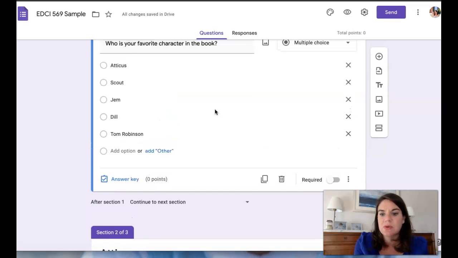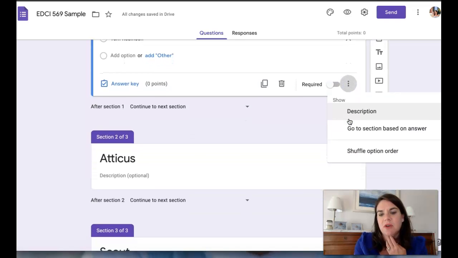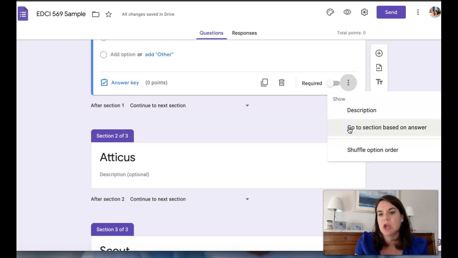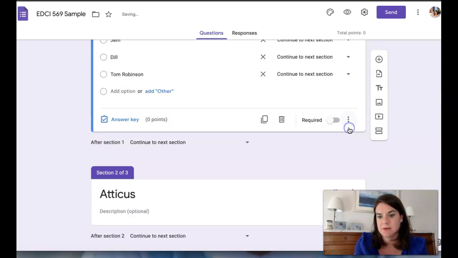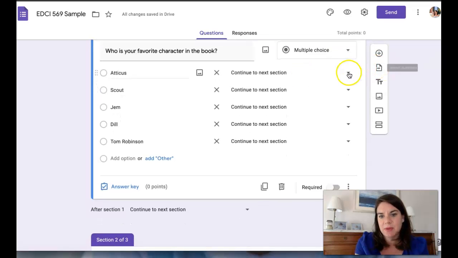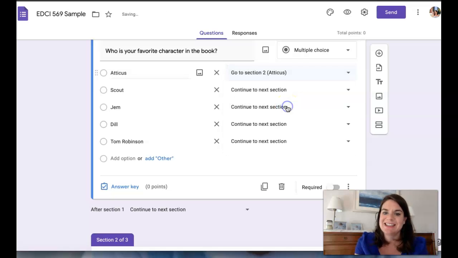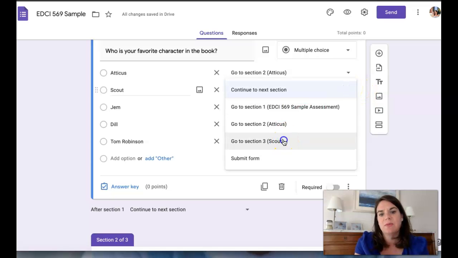So what you're going to do in order to create the section break is once again go to the 3 dots in the bottom right and you click go to section based on answer. It's then going to create these nice little boxes and you'll click on the arrow. And so if they were to choose Atticus, then they'll go to section 2, which I've titled Atticus. If they chose Scout for their favorite character, then it will be Scout.